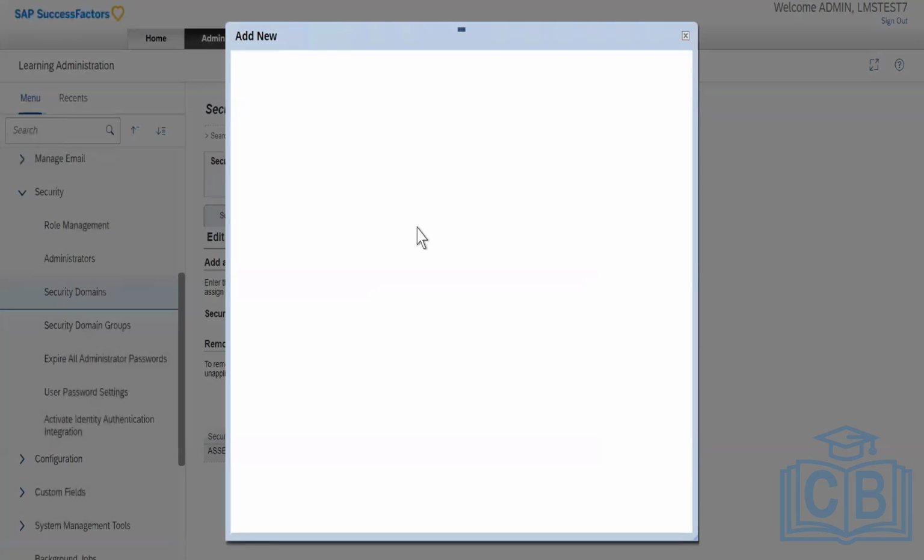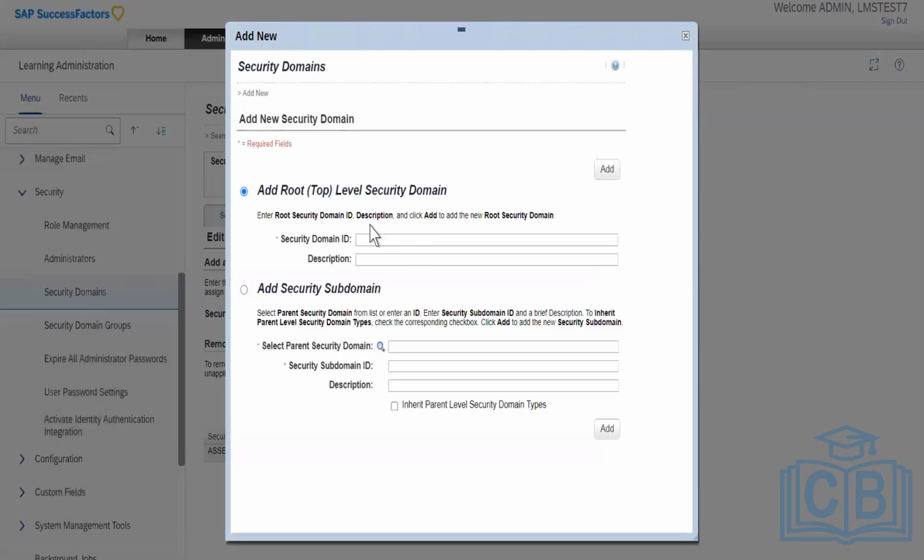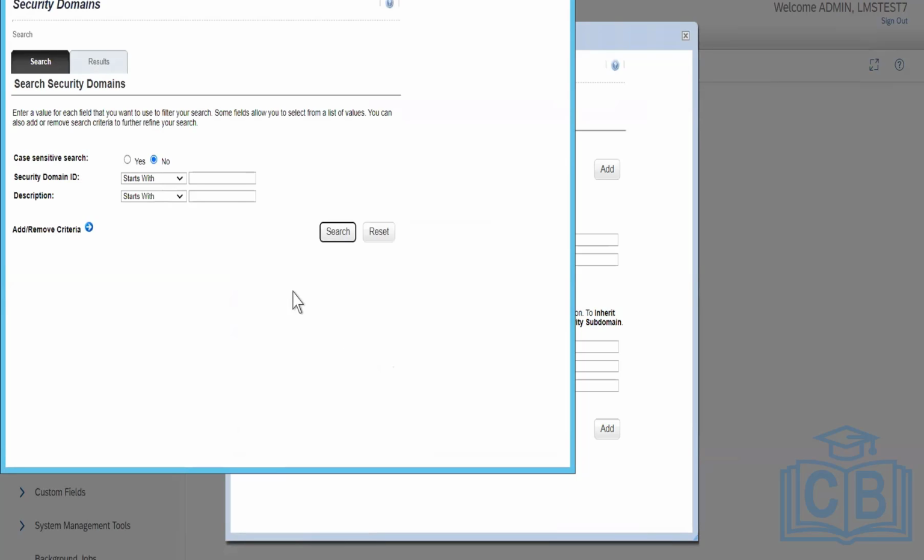First of all, you click on add new and you give a simple name like Janice Test. Subdomains, if you want to create, please select a parent security domain from the list or enter an ID, security subdomain, and a brief description. To inherit parent level security type, check the corresponding checkbox, add this one. Simple, right?